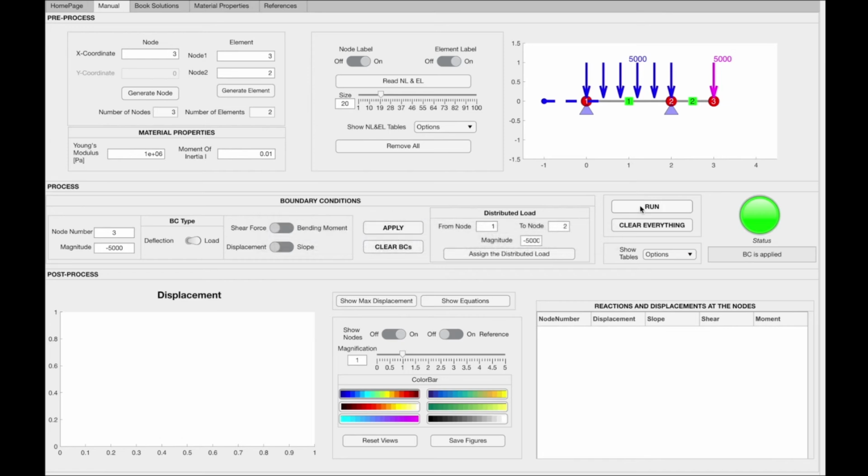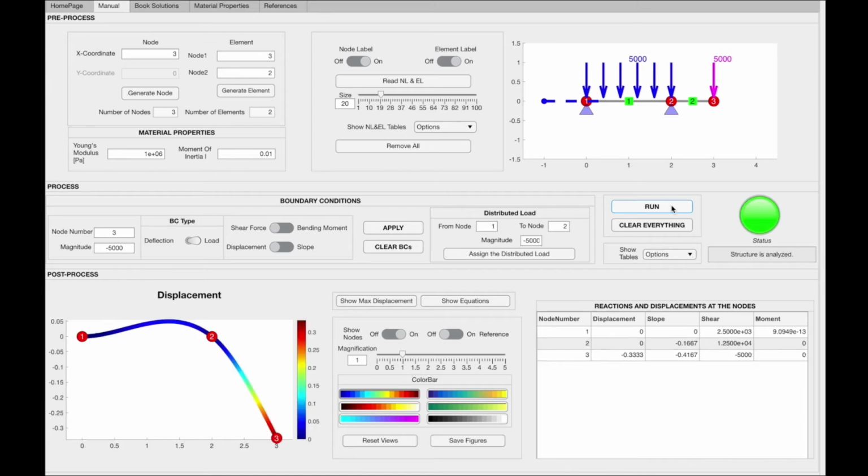In the post process, we need to push the Run button and analyze the structure. Before pushing the Run button, we should also change the Young's modulus and inertia if it is needed. After pushing the Run button, in the left bottom, you will see the elastic curve and the displacement values throughout the length. In the right bottom, you will see the displacement and slope values for the nodes in which we do not know this information already.